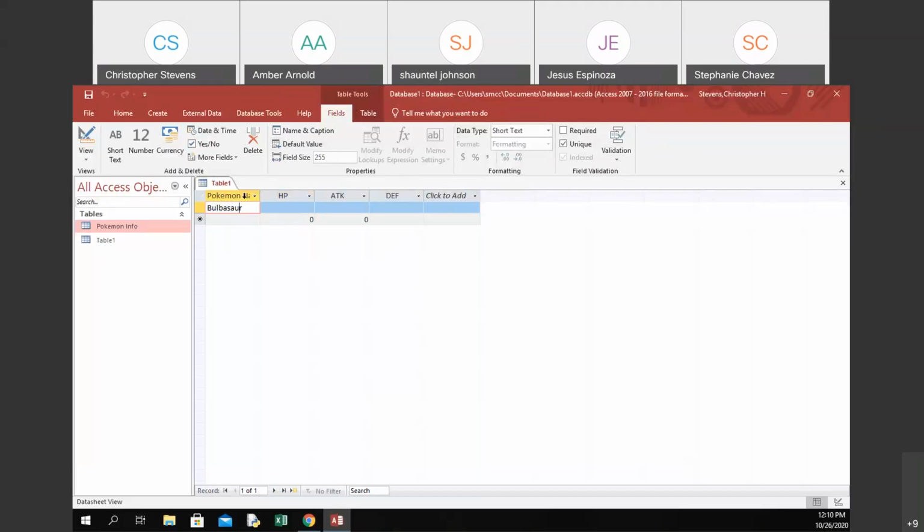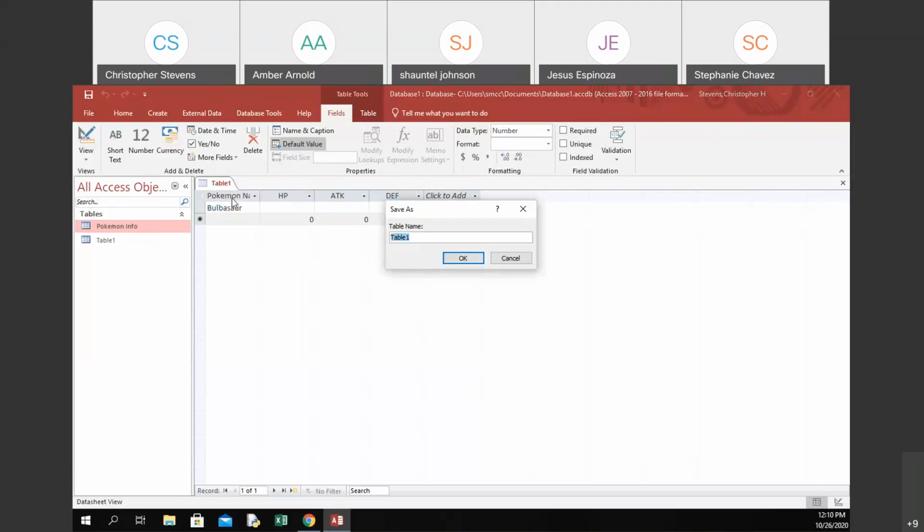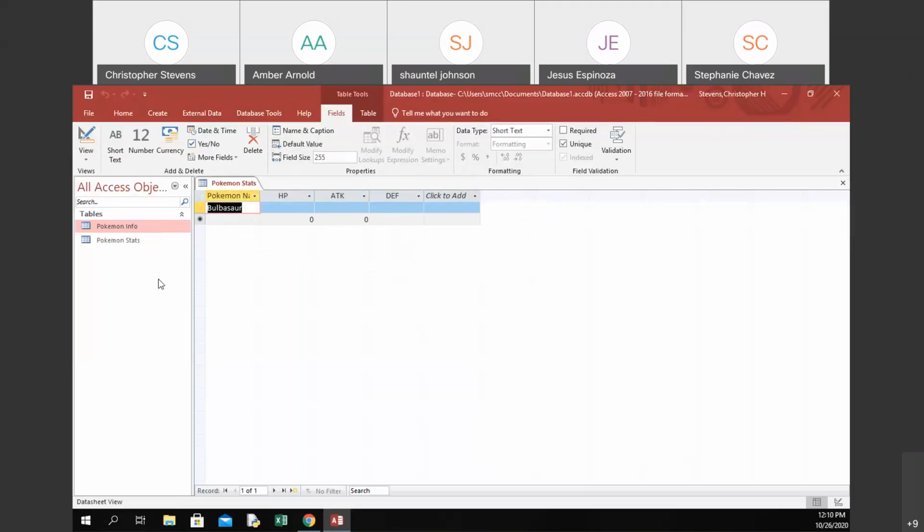How do you make a primary key the same between two tables? Great question. So this first table I created for Pokemon info. Let me save this other one real quick. It's going to be called Pokemon stats. I just did that. So the question is, how do you make a primary key the same between two tables? I'm going to open both of these up. What is the primary key for this table? Oh, it's the Pokemon name field.